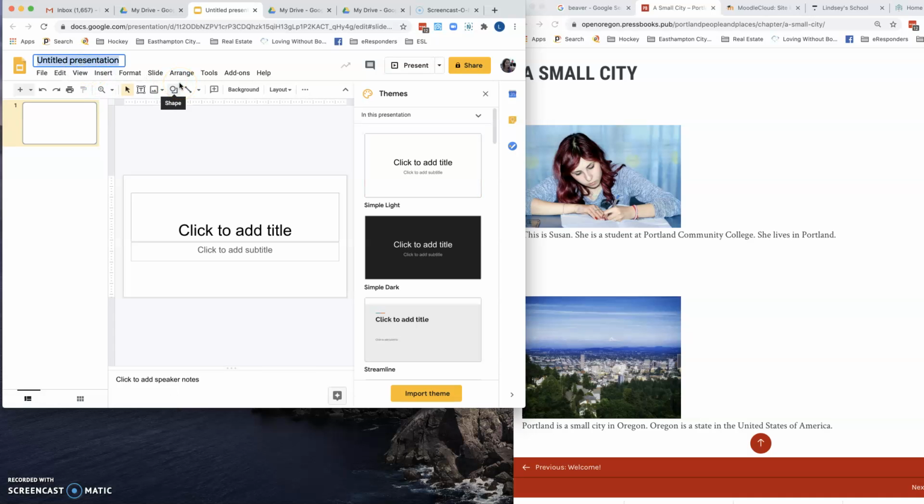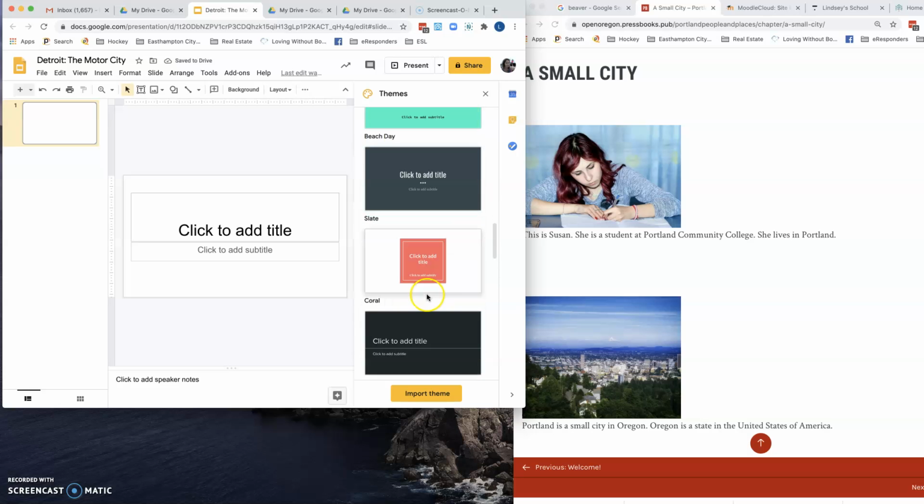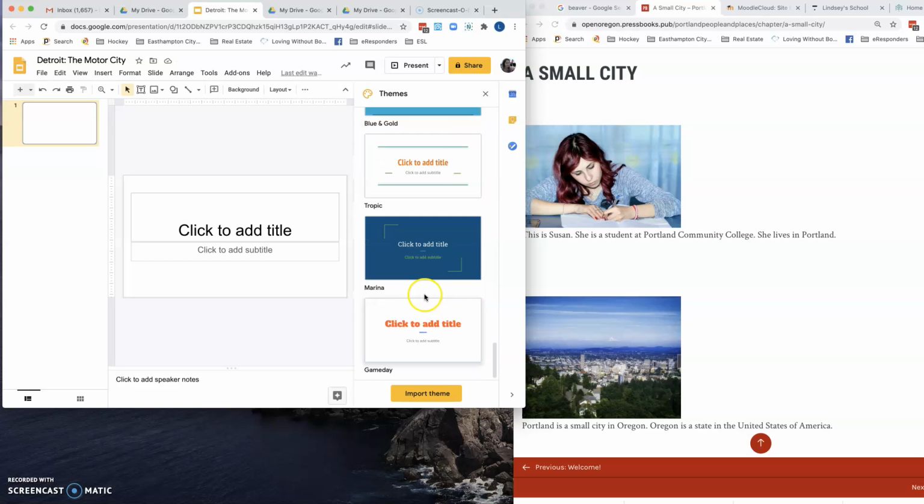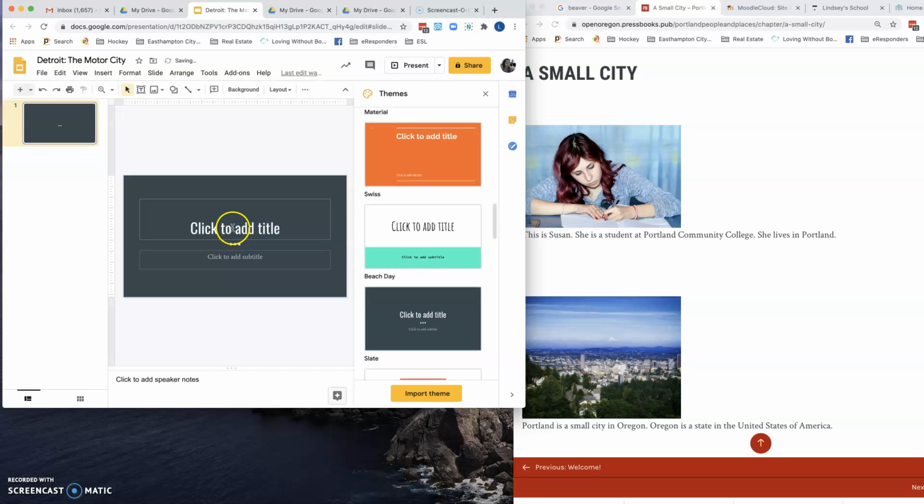Put the title. I'm putting Detroit, the Motor City. You can choose a different style, any style you want. I'm going to choose black. I will write the title, Detroit, the Motor City. Put your name here by Lindsay Rothschild.